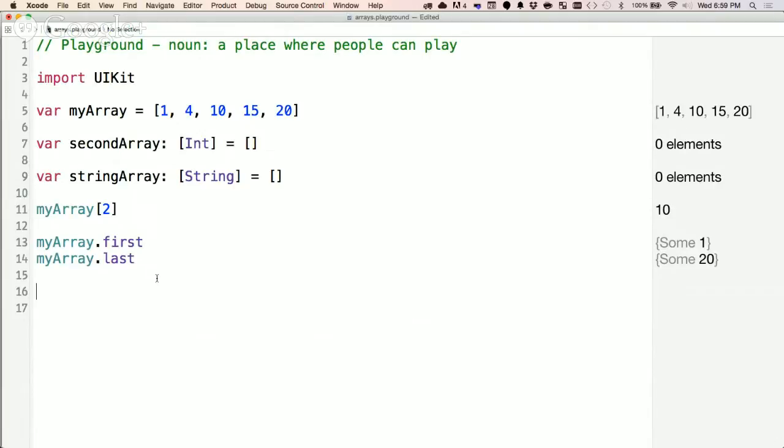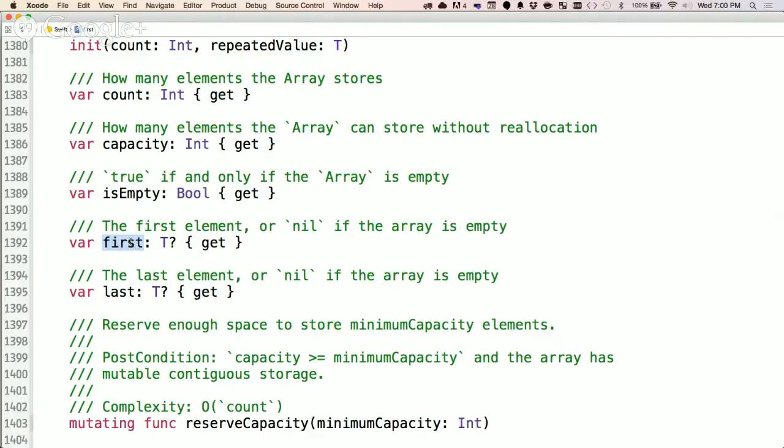Note how it only got a get when we made it to the first method. That's how we use protocols as well. Remember in protocols when we do the get and set properties, right? Here you couldn't do my array dot first equals something, because this only has a get.